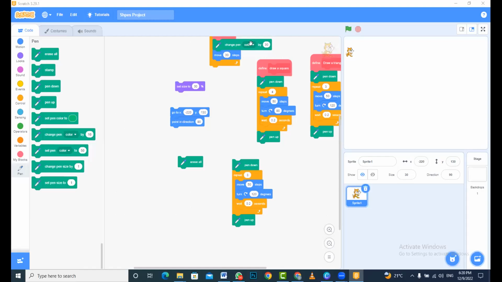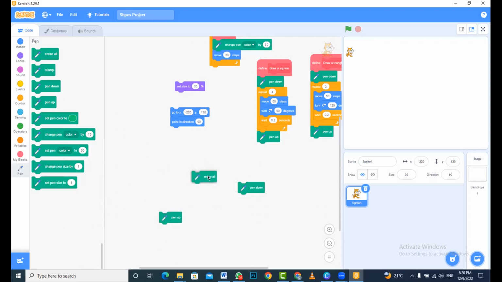Okay. Now you have got, let's say, this pen tool. There are three pen tools that you are going to use very regularly, and you should know about them. First one is pen down. The second one is pen up. And the third one is eraser. These are the three most frequently used pen blocks.